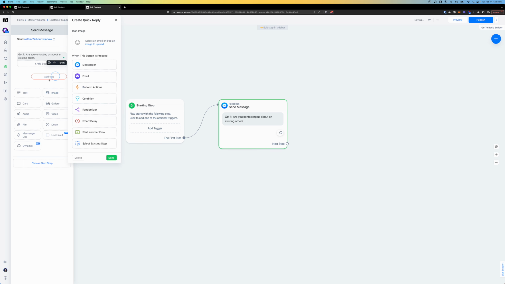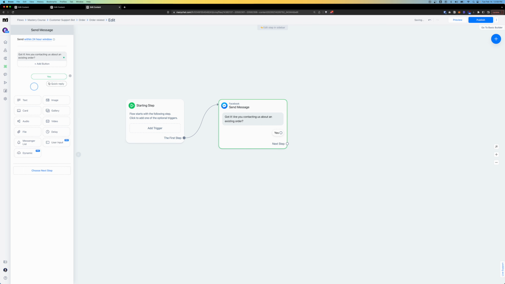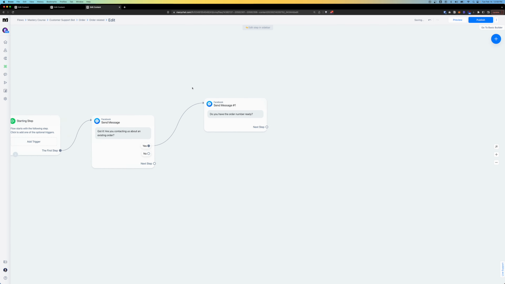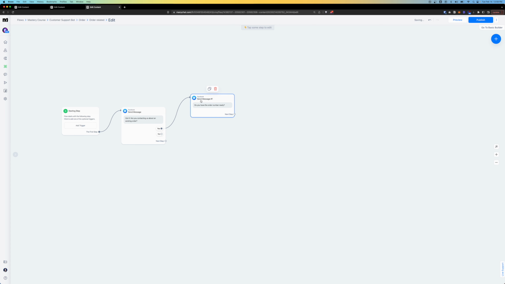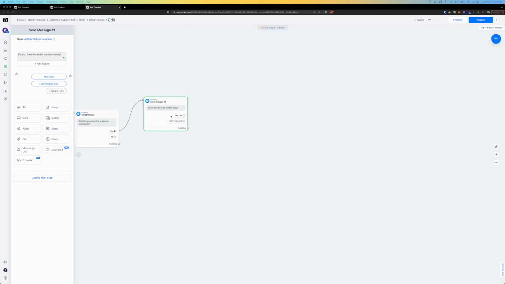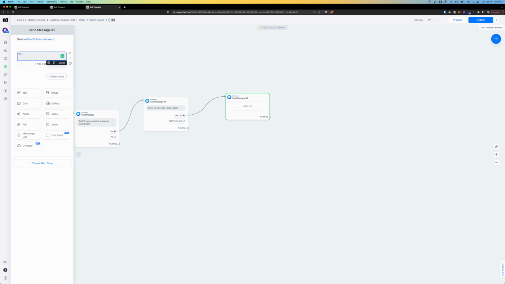We're going to give them two options, a yes and a no. If they click on yes, what we do is click on messenger. We're going to tell them, do you have the order number ready? Because we need their order number to better assist them, right? Give them two options: yes, I do, or I don't have one. And once they choose yes, we create a new messenger box. We tell them, what's your order number?